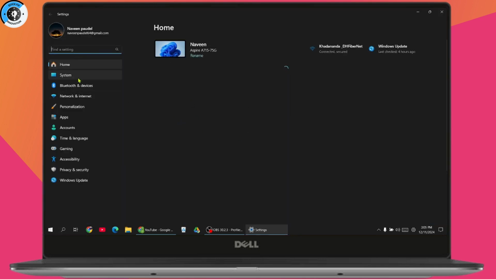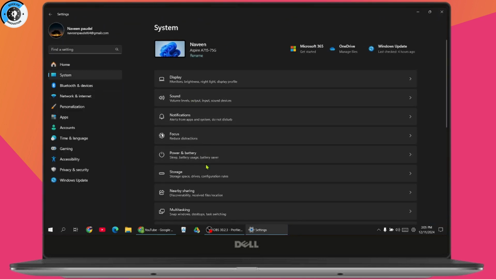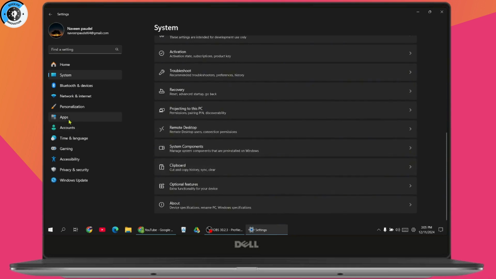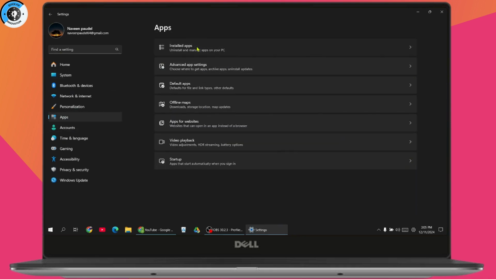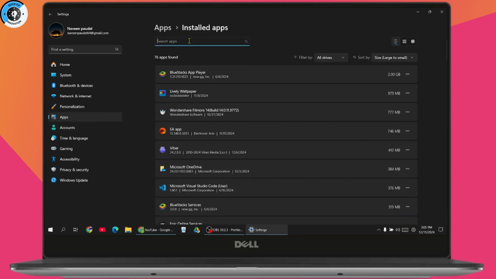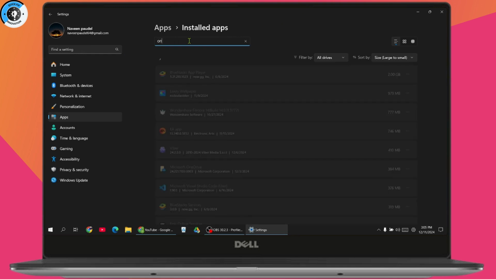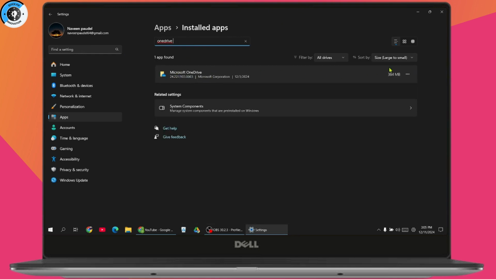You can go with your settings and go with system. Under system, you can scroll down and go with apps, or you can simply go with apps, which is right here, and go with installed apps or default apps and search for Microsoft OneDrive. Now here you will have OneDrive. What you need to do is just simply go with the right side and then go with uninstall.